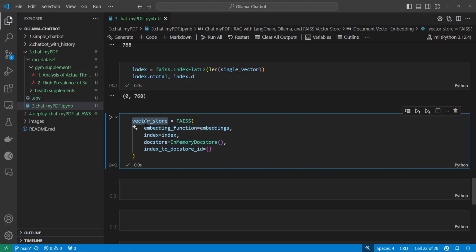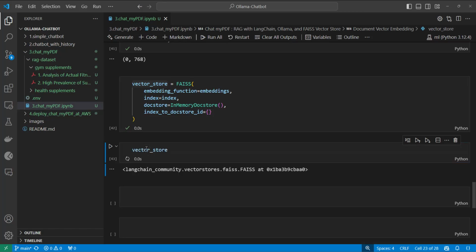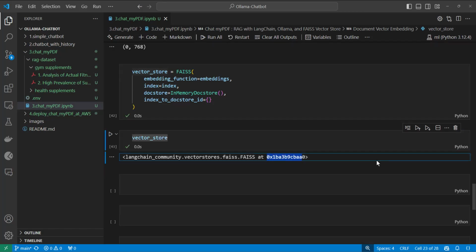Now we have got our vector store. Let's go ahead and print this and see. So this is the hash value of our vector store. We will not be able to see anything other than this hash value. That is perfectly fine, no issue. Let's go ahead and store our document here.